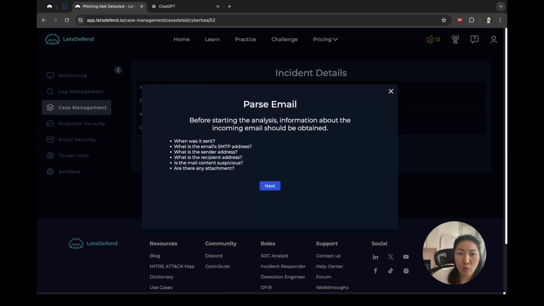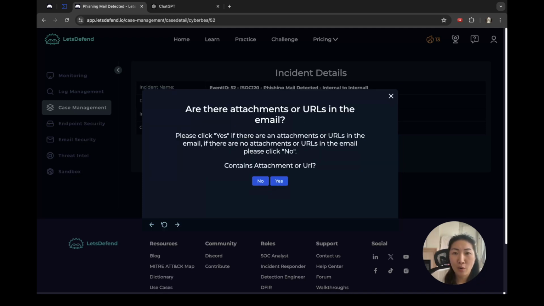Okay. So when was it sent? They already gave us that. It was February 7th, 2021, 4:24 a.m. What is the sender's address? That's John. It was going to Susie. That's the recipient. Are there any attachments? We don't know yet. Is the mail content suspicious? We don't know yet. What is the mail's SMTP address? We don't know yet. Okay, so are there attachments or URL?